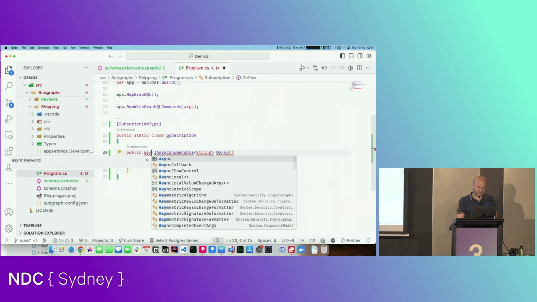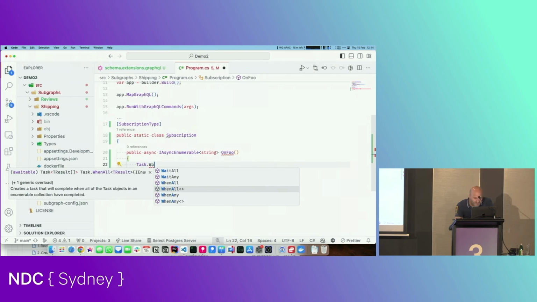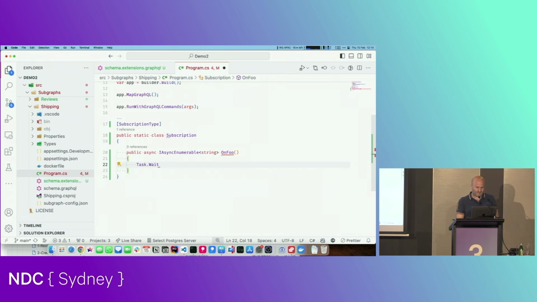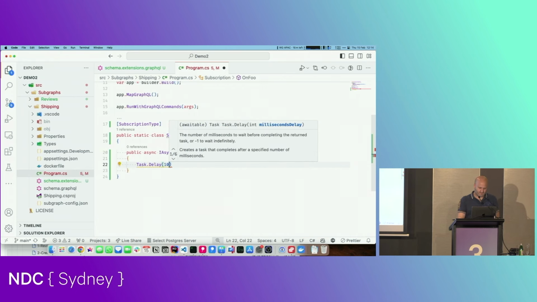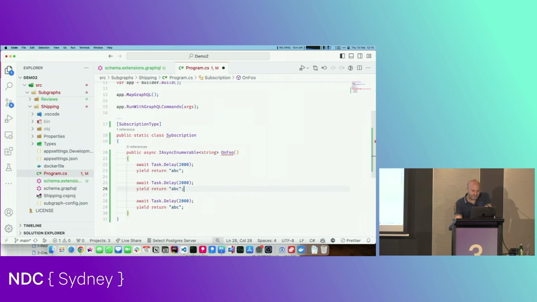Let's make it async. And then we would do maybe a task delay, just to have some delay in there. Maybe 1 second, or let's wait 2 seconds. Then we return here a string, like a yield return. And we could repeat that 1, 2. So this would raise 3 events.